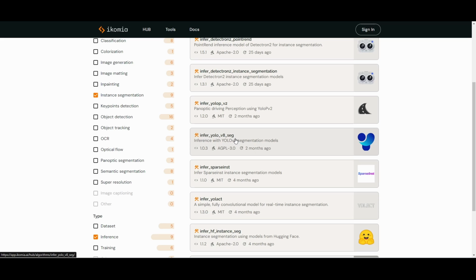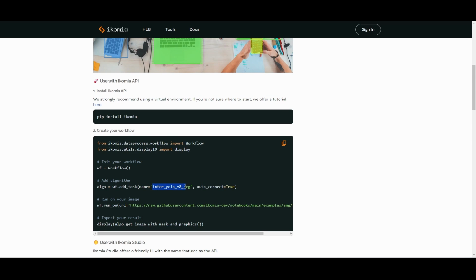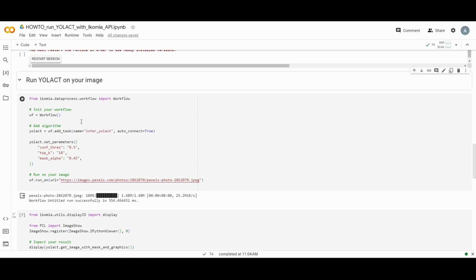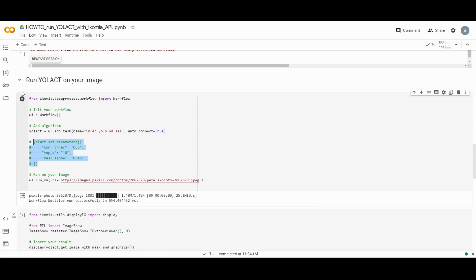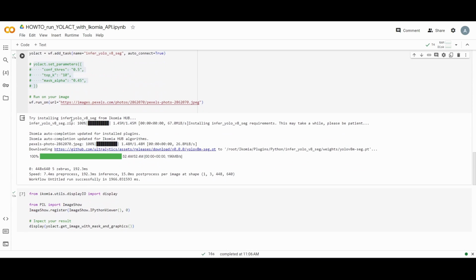Just for example, if we take the case of YOLACT segmentation, we get the algorithm name. We just have to replace it in this workflow. And it's as simple as that. Let's check the image.